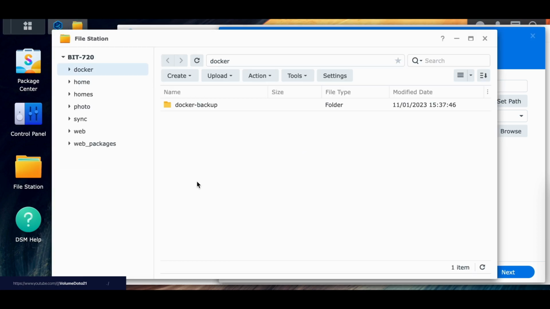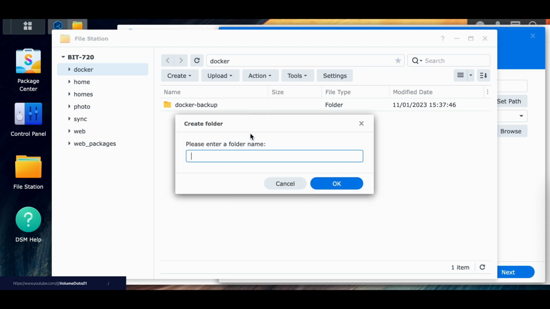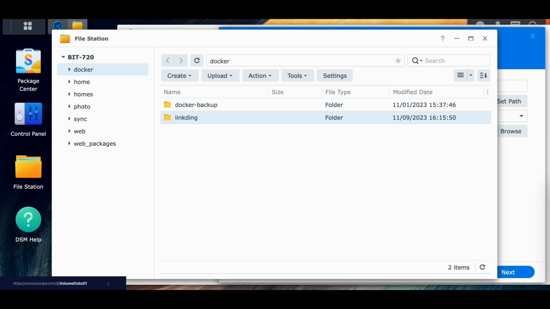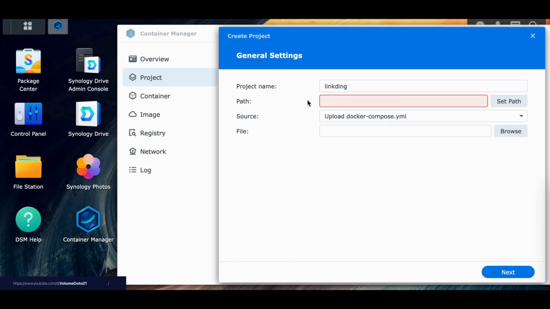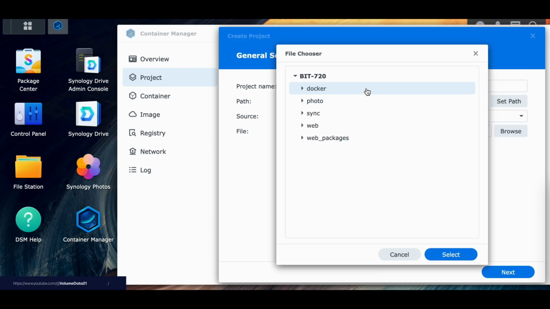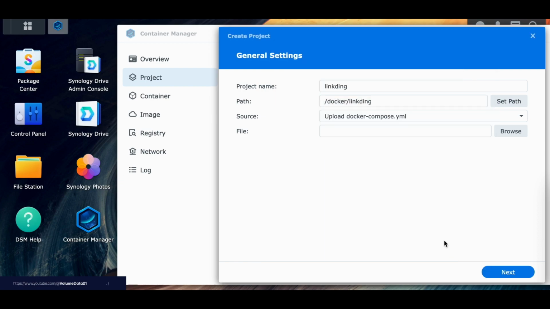So in FileStation, I'll go to FileStation, and you should have a Docker share to the left. You can put this anywhere, I guess, but it's probably best to keep it in the Docker share. And then in here, I'm going to create a new folder called Linkding and hit OK, and then I'll X out of here. So now I'll click the Set Path button in Container Manager. Under Docker, I'll just select that Linkding folder that I just created.